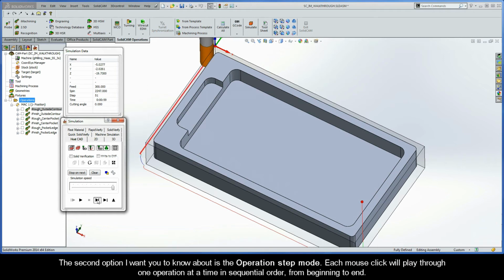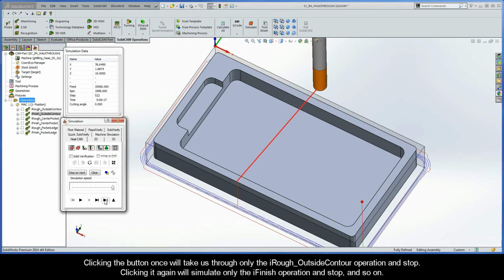The second option I want you to know about is the operation step mode. Each mouse click will play through one operation at a time in sequential order from beginning to end. Clicking the button once will take us through only the iRough outside contour operation and stop. Clicking it again will simulate only the iFinish operation and stop, and so on.